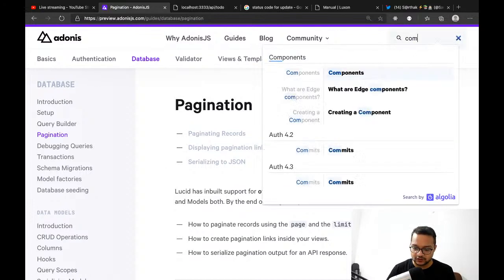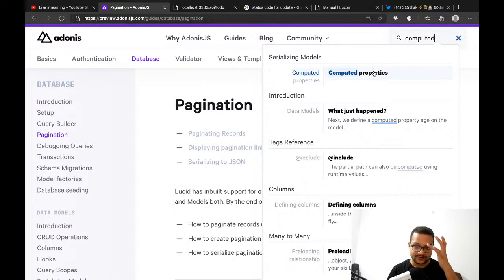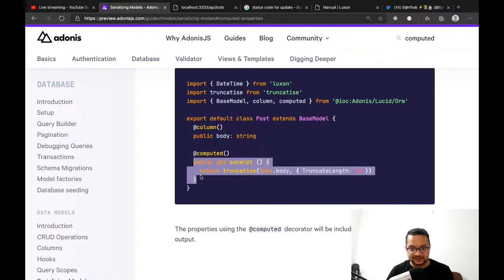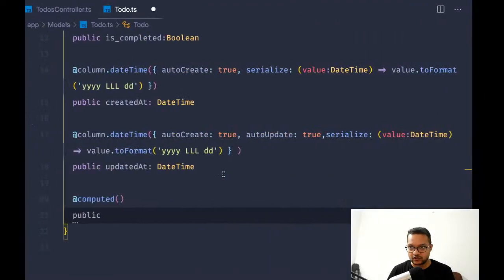So I can search for computed properties here, and we can define a computed property like this. We have a simple function with a get and the name, and then do whatever we want.